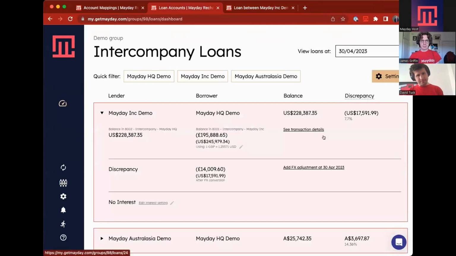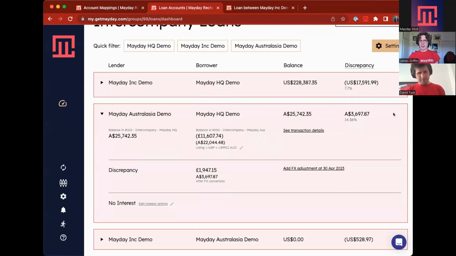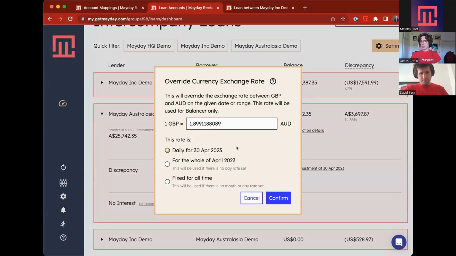Let's dive back in to this screen very quickly. Let's have a little look at the Australia to HQ one. Now, the difference here is relatively small. It's only about $3,000. And let's say that perhaps this is an FX error. That could be for a couple of reasons. One of those reasons could be that we're using the Fixer exchange rate, and that exchange rate has changed, and therefore there's an adjustment that needs to be posted. But perhaps you're using an internal exchange rate that Mayday doesn't yet know about, and that's why we think the numbers are wrong.